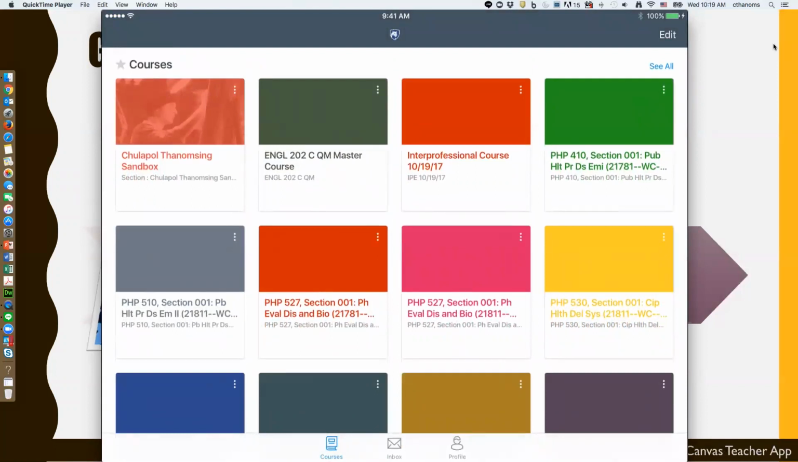This one would allow you to quickly go to the course that you are commonly or frequently using for this semester. But if you wanted to go back to look at your previous semester course, you can tap on See All on your top right corner.